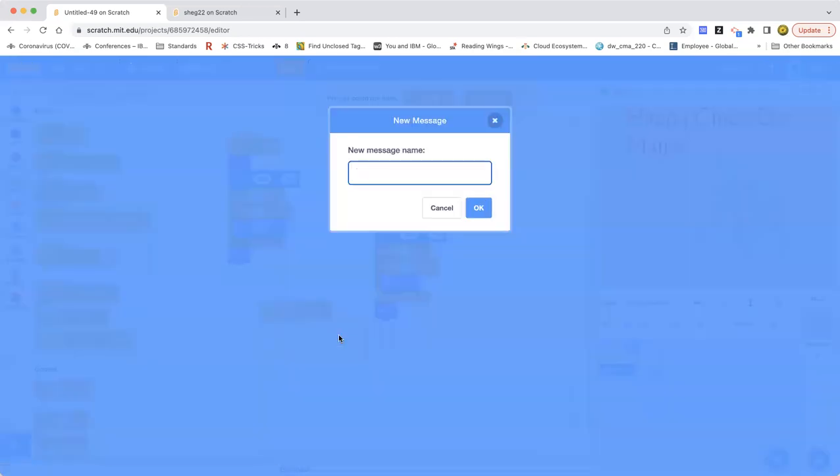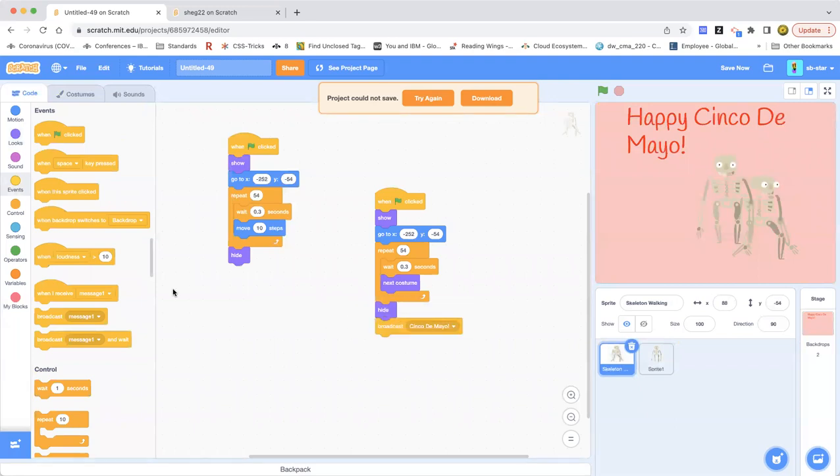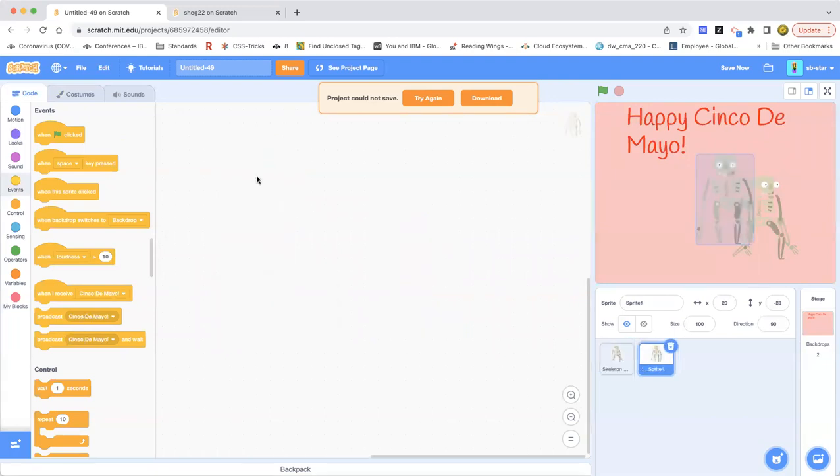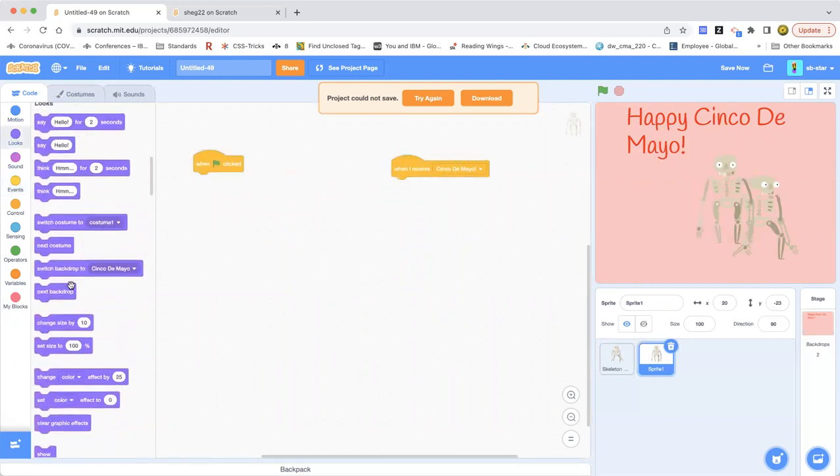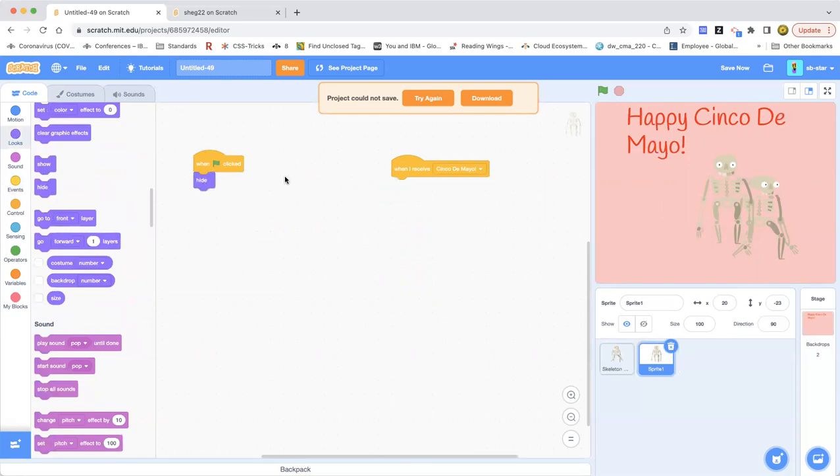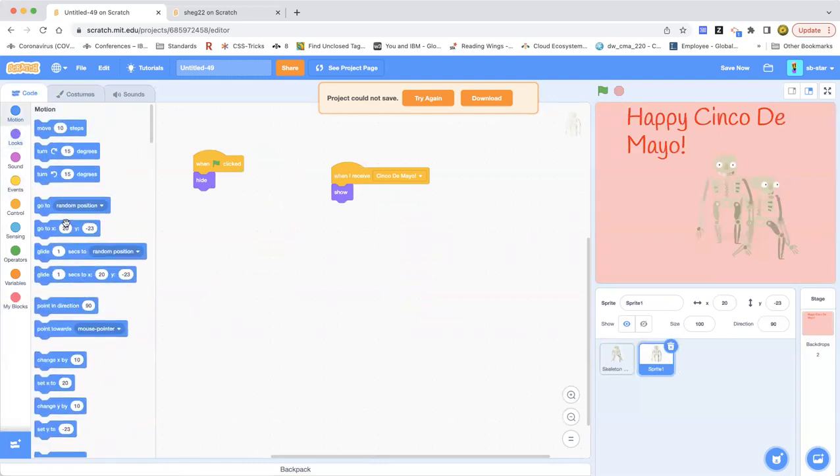So I'm going to say, let's name this. Okay, now we're going to put it right there and do the same thing here. Okay, now when this receives the message, so first when green flag clicked, it's going to hide. And then when the broadcast message happens, it's going to show, and then it's going to go to this position. And then it's going to play bossa nova.